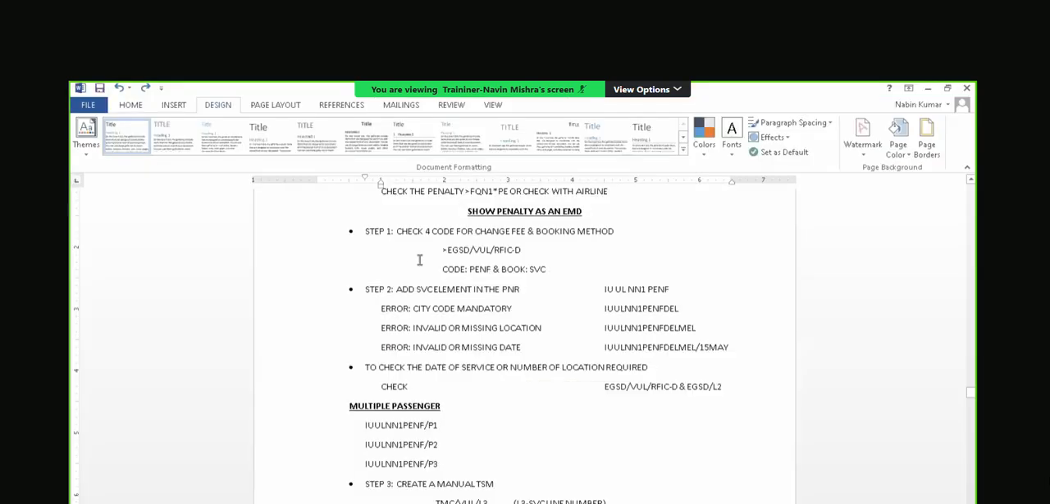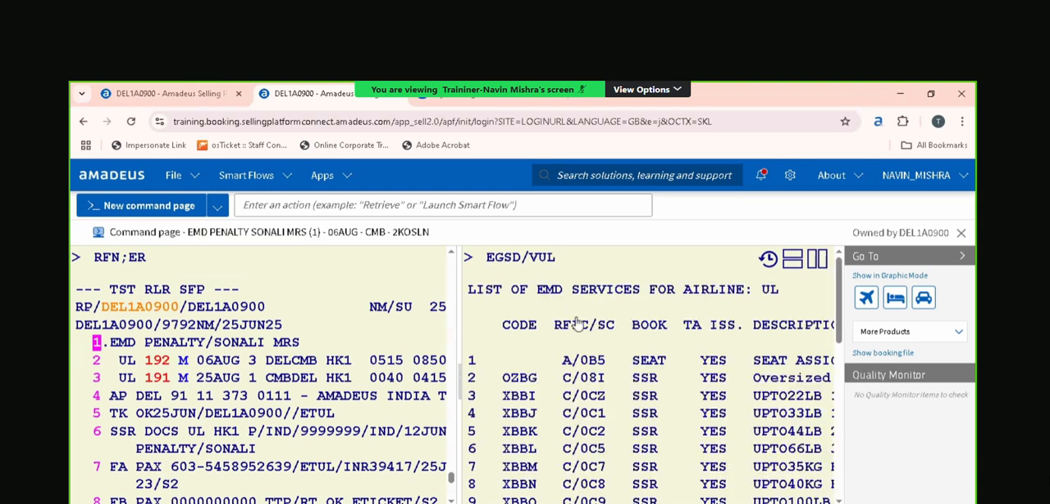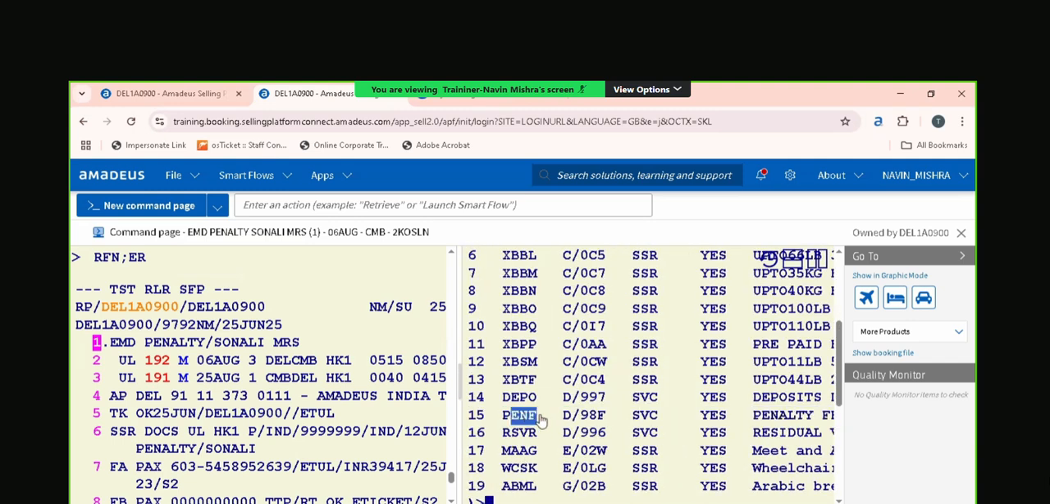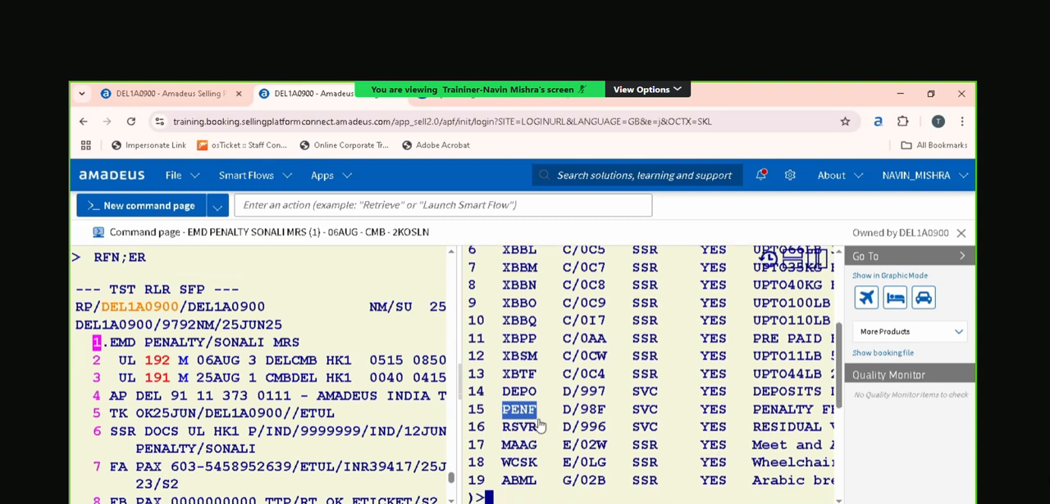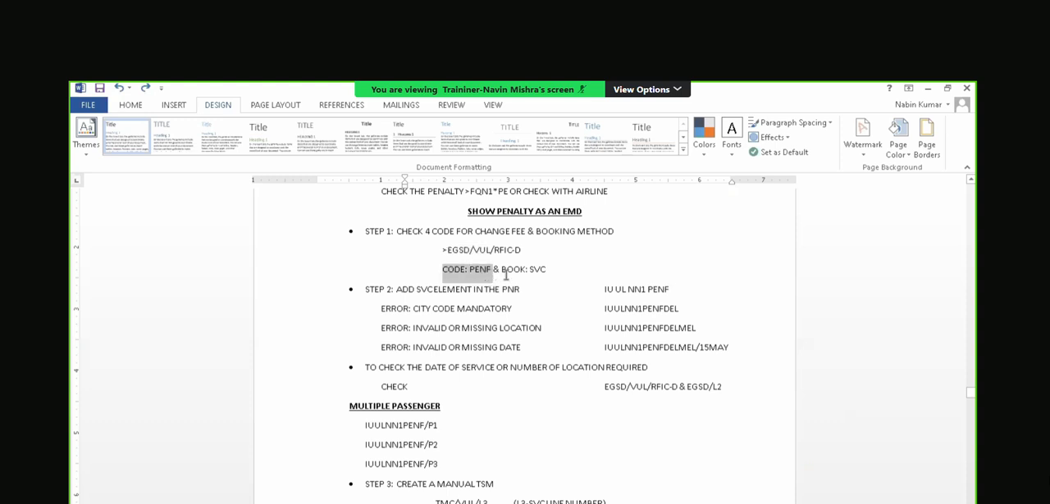Now, what is the next step? We need to check the 4-letter code of the change fee for the booking method, and the booking method also. So how do I check all these things? We'll do the EGSD/VUL and the 4-letter booking here. Let me divide the screen, perform this command and get this information. See, tell me, what is the 4-letter code for this penalty fee? PENF? Yes or no? And what is the method? SVC method. Clear? So we got to know that the code is PENF and the booking method is SVC. Clear with that part? Yes, no?